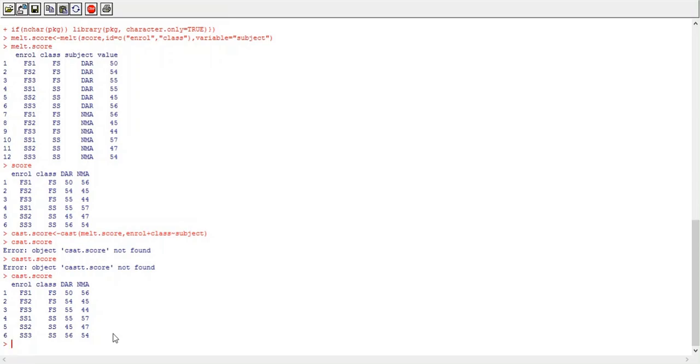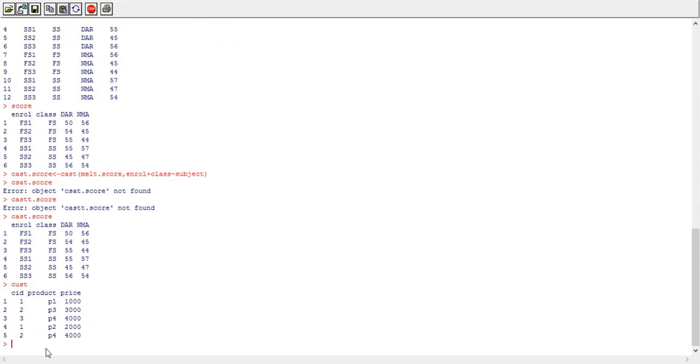Okay, now we have another data frame called first. See, this is a customer data frame. It consists of customer ID, product and price. If you carefully look at this data frame, for customer ID 1 there are 2 rows, for customer ID 2 there are 2 rows.